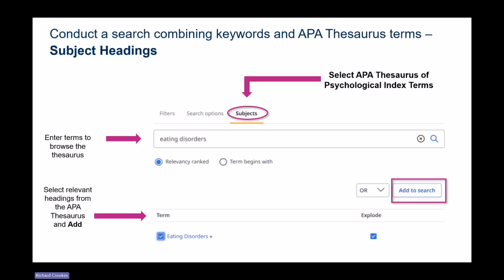That would append the term to the search box, and you can run a search for items that have been assigned eating disorders as a heading, and also narrow terms, because we have the explode option there. So explode will allow you to include automatically the narrow headings as well, and we'll see an example of that when we look at the live demonstration.